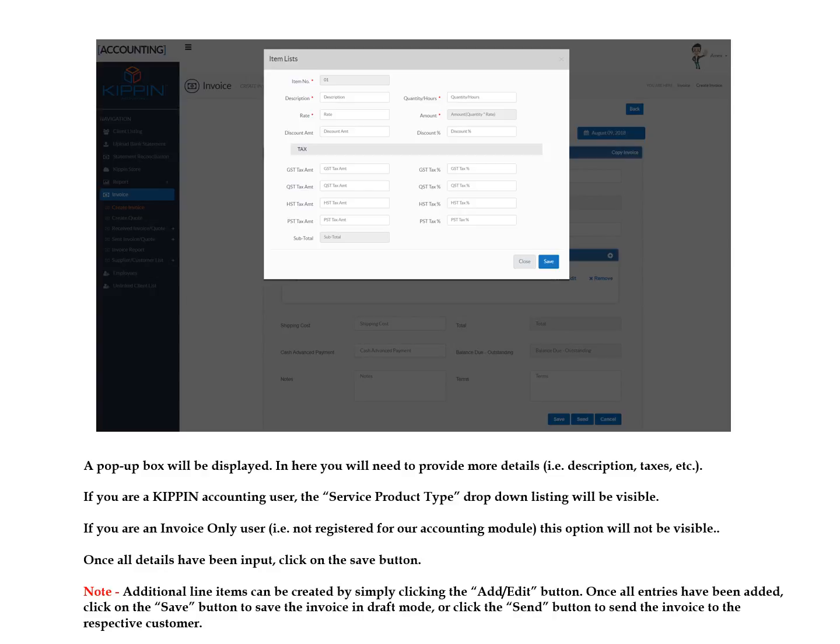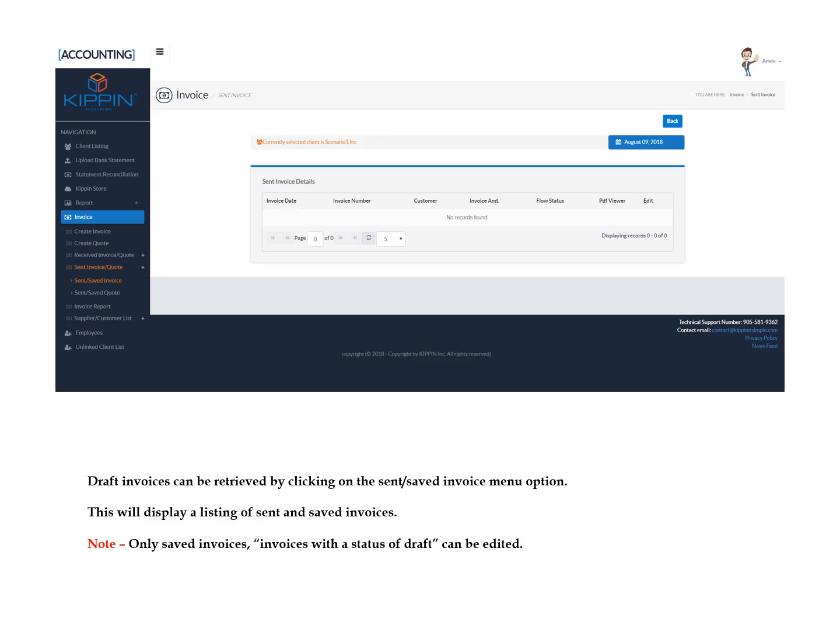Note, additional line items can be created by simply clicking the Add/Edit button. Once all entries have been added, click on the Save button to save the invoice in Draft. Invoices can be retrieved by clicking on the Sent/Saved Invoice menu option. This will display a listing of sent and saved invoices. Note, only saved invoices with a status of draft can be edited.